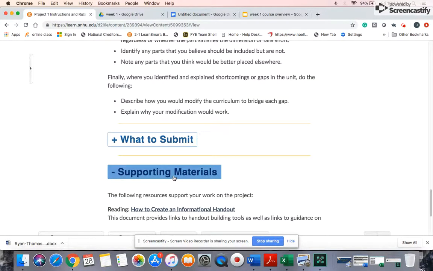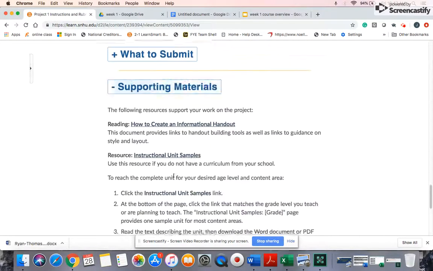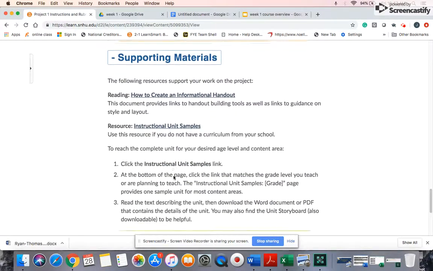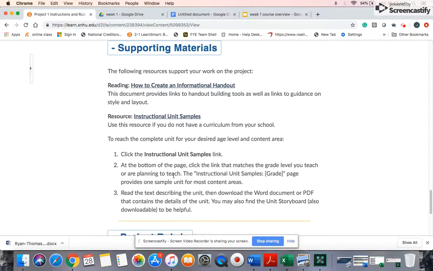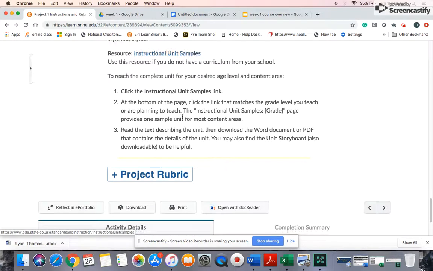I wanted to take you to supporting materials. This tab has links to different documents to guide you with the work you will be completing. If you find that you're stuck and need some information or support on how to create this handout, here's a link. If you just click on it, it'll open up how to create an informational handout. Here are some instructional unit samples as well, if you're stuck again and need some support.